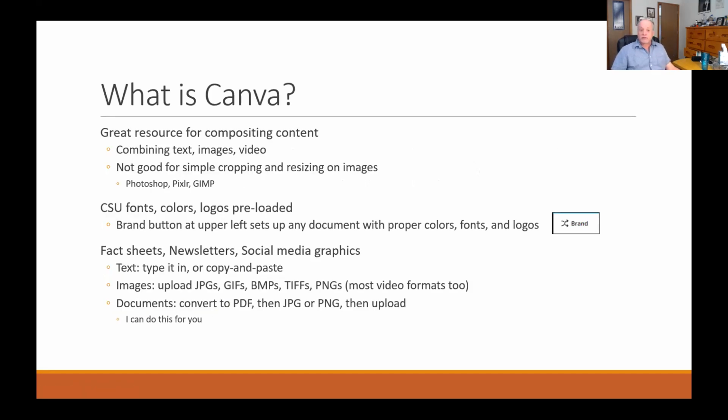So what is Canva? It's a great resource for compositing content. When I say composite, I mean you're combining things, combining text and images, text and video, images and logos, that kind of thing. So it's good for combining disparate elements. It's not useful as an image editor. If you're simply wanting to crop images or resize images, use an image editor such as Photoshop, Pixlr, GIMP. There are a few others out there. Also, feel free to get hold of me and I can work on the image editing for you.